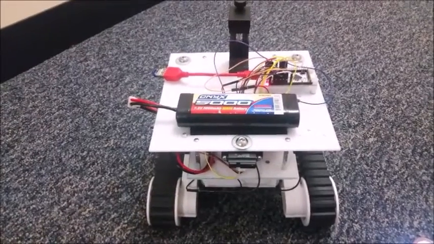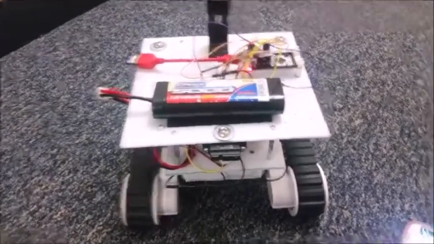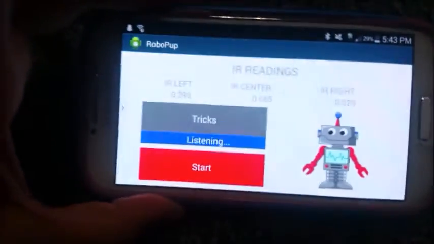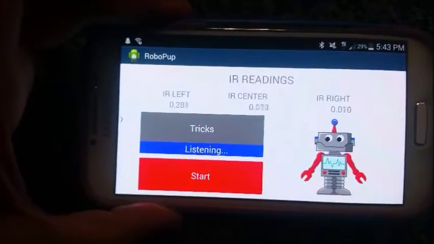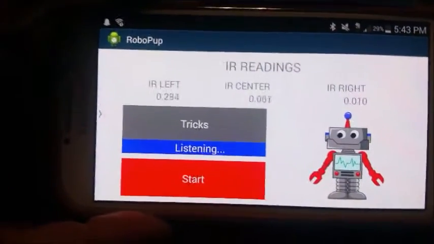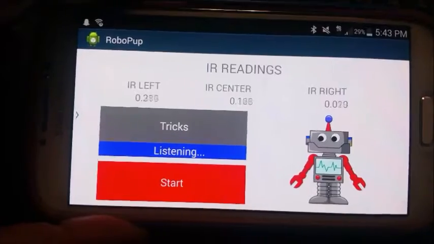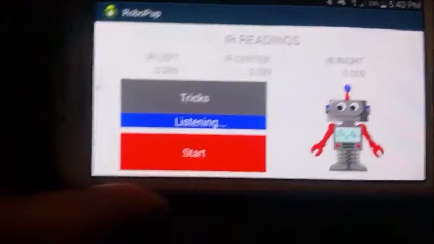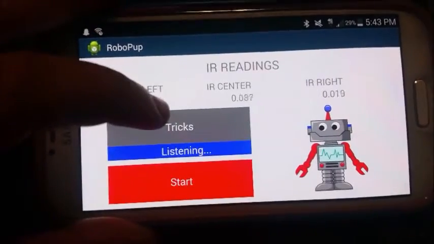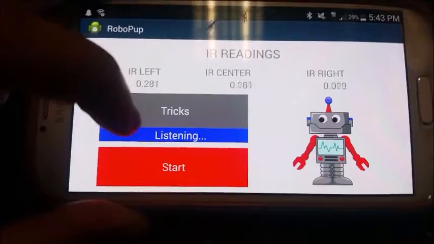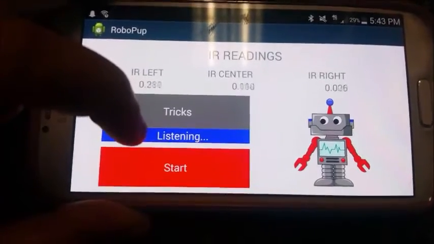So this is my robot named RoboPup, and this is the application that is going to be used in order to control it. You can see that there are 3 IR sensor readings. There's a left one, a center one, and then a right one. You can also see that there are 2 buttons, one labeled tricks and the other labeled start, and then there's a text view that just says listening.